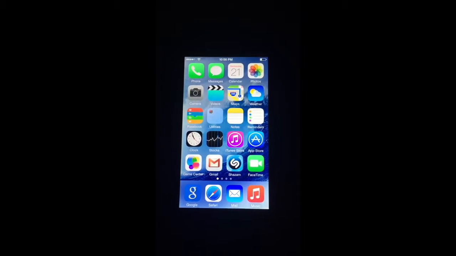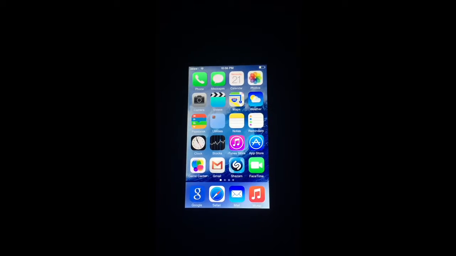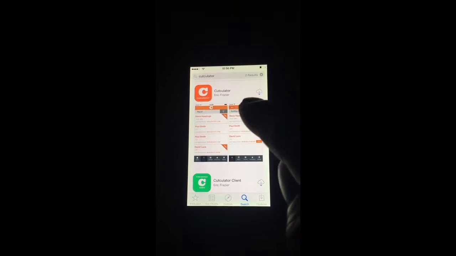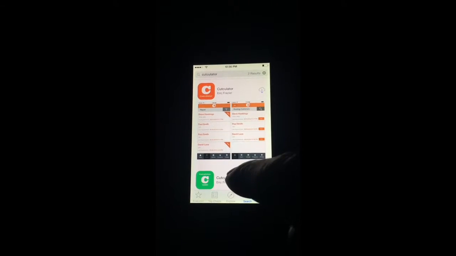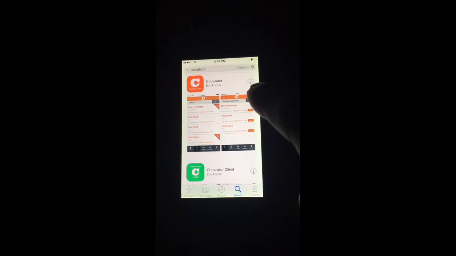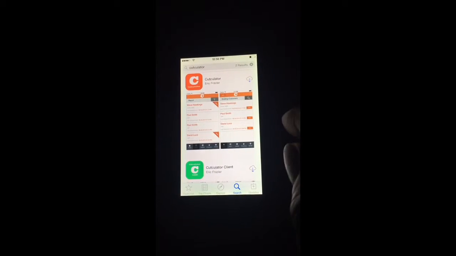First and foremost, you want to go to your application store. So I'm going to go right to my application store. When you get there, you're going to see two applications. One is the Cutculator, and one is the Cutculator client. The Cutculator is orange. The Cutculator client is green. Now, the orange one is for all the barbers, hairstylists, and beauticians. The green one is for their clients.